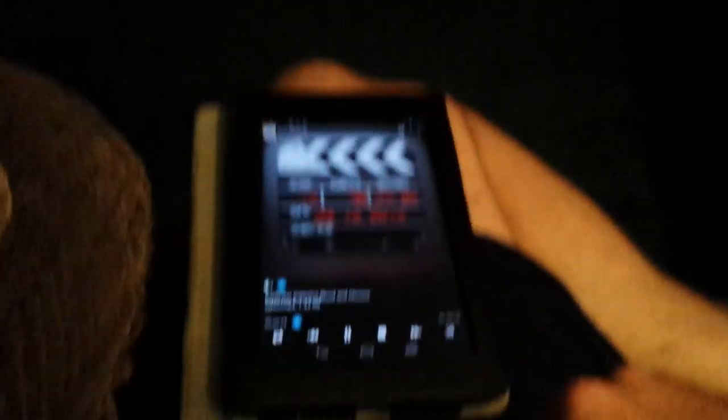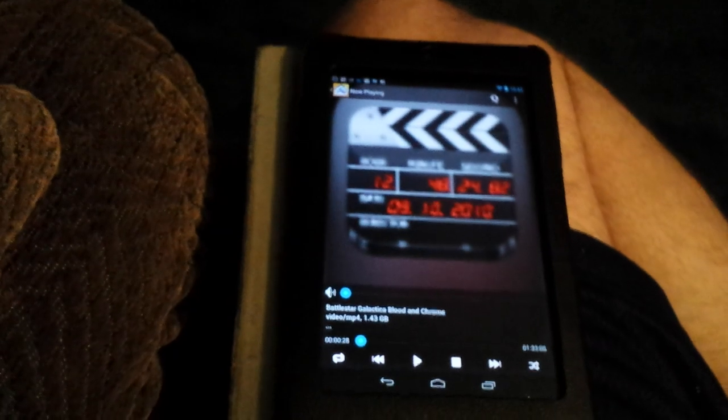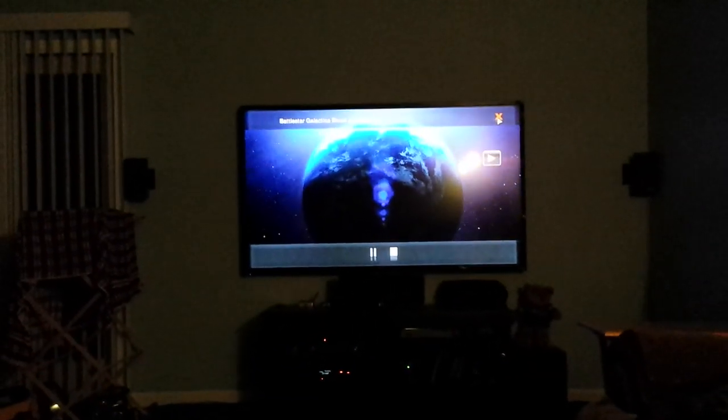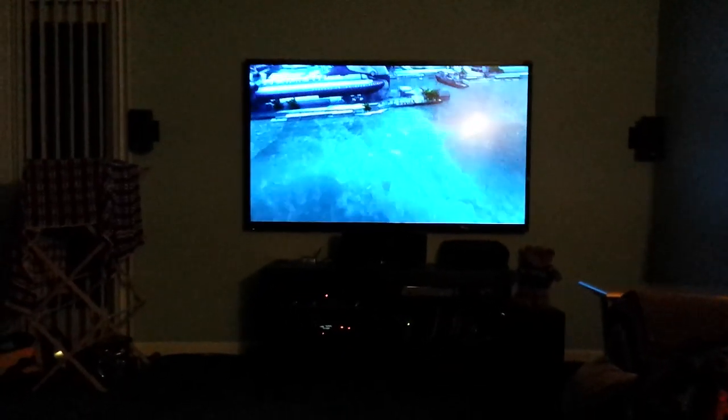And as you see here, if I click on the playing video here, it'll bring up the control screen. There's a pause. If I pause it, you see the TV paused. If I hit play, it'll start playing again. So it's actually kind of a nice little device. And this is all wireless. Even the Dish receiver itself is on wireless.